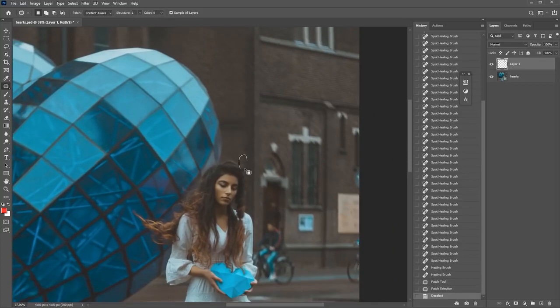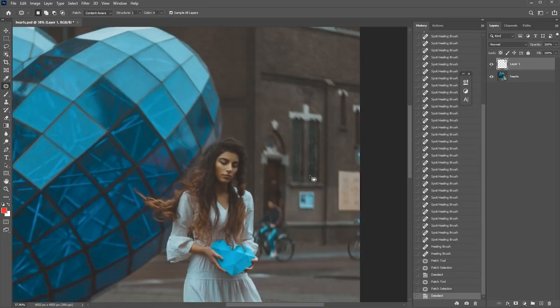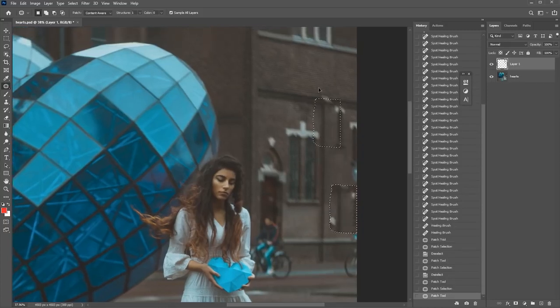You might need to go over a few times again. Let's try removing this square sign. And again, I select and I drag to my source area. The higher the number of the structure and color, the more it keeps the original state of the area as opposed to the source area.